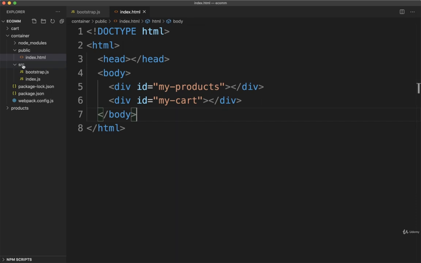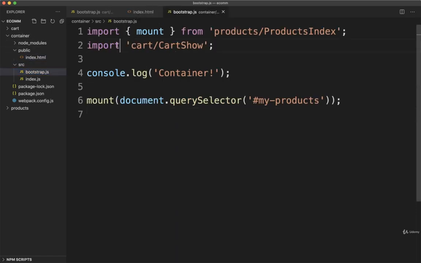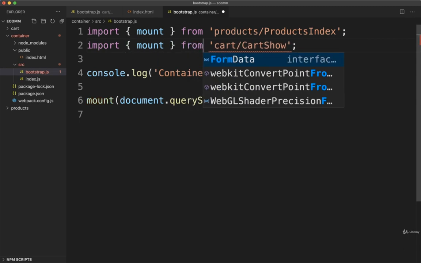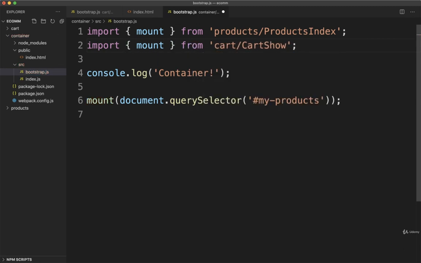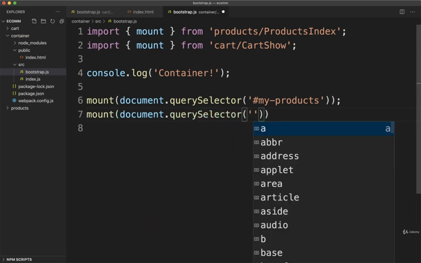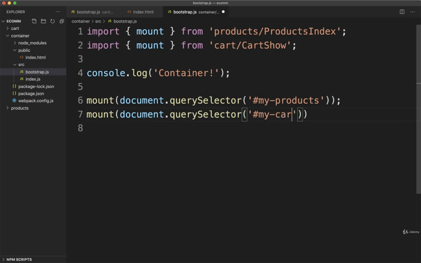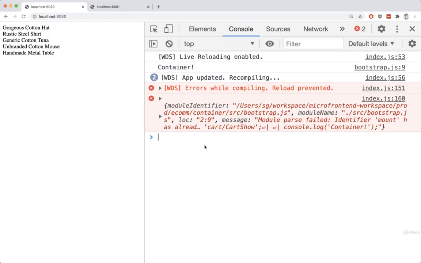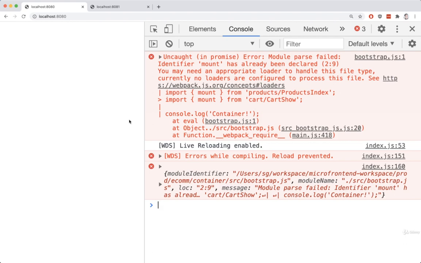Then finally, inside of our container src bootstrap file, we can import mount from cart show and call mount with document query selector my cart. And that should be it. So I'm going to save this, go back over to my browser. I'll do a refresh.